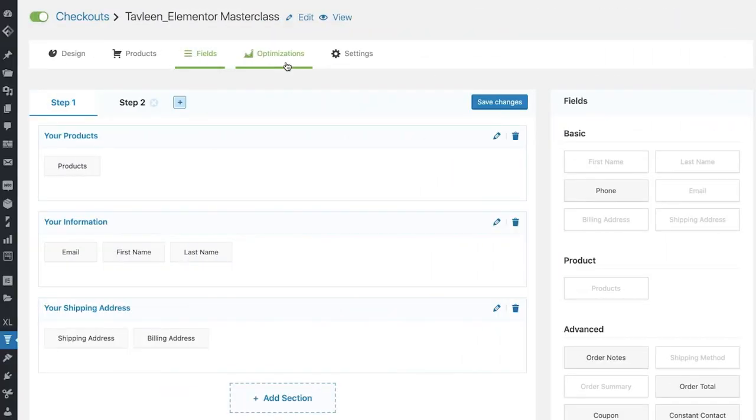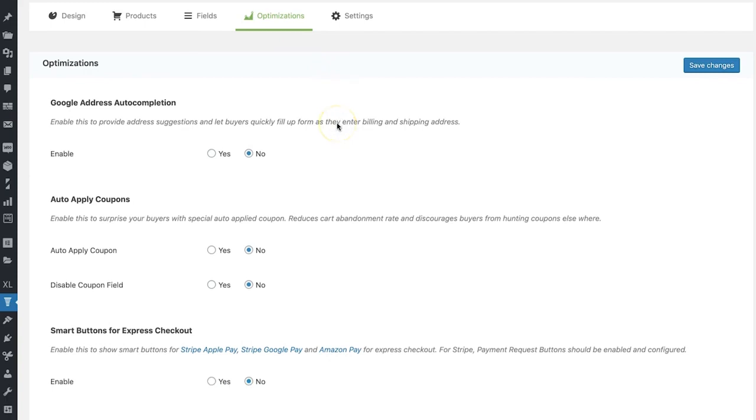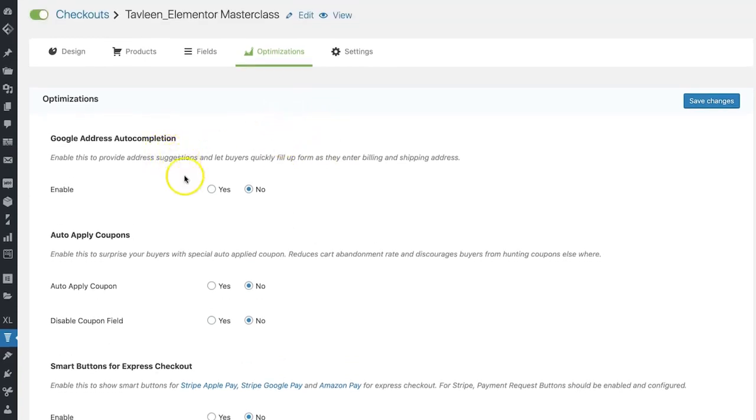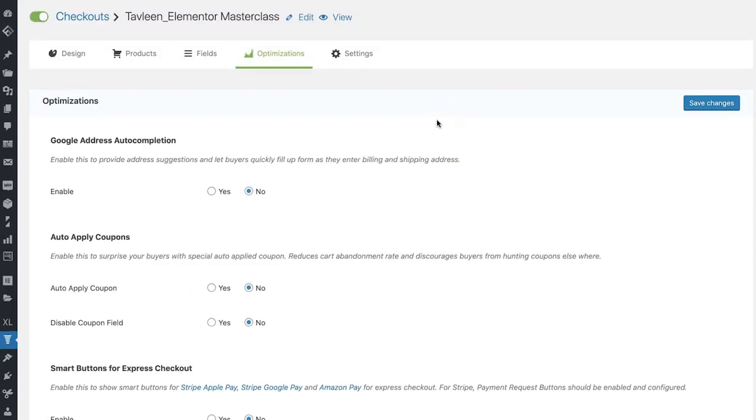There's also the optimizations tab that you can use to optimize your WooCommerce checkout page for greater conversions. It includes options like Google address autocomplete, auto apply coupons, and smart buttons for express checkout, which is a great option, especially when you're selling to millennials. You can enable smart buttons for express checkout via PayPal Express, Apple Pay, Amazon Pay, Google Pay, and more.